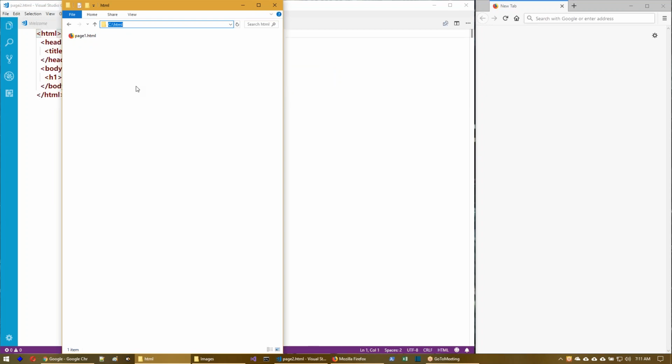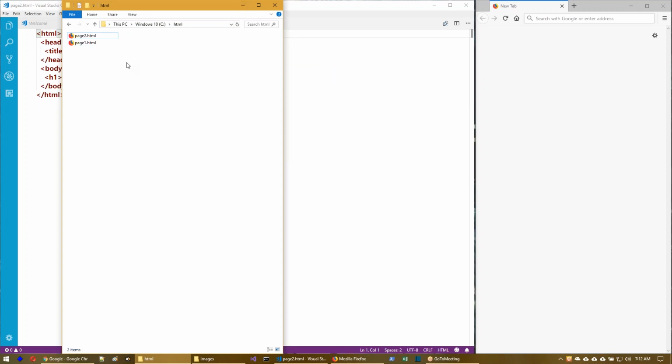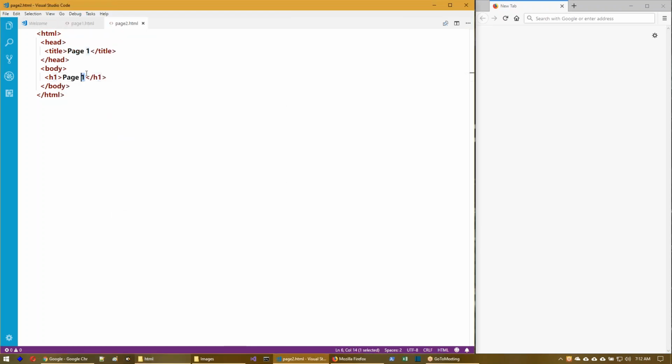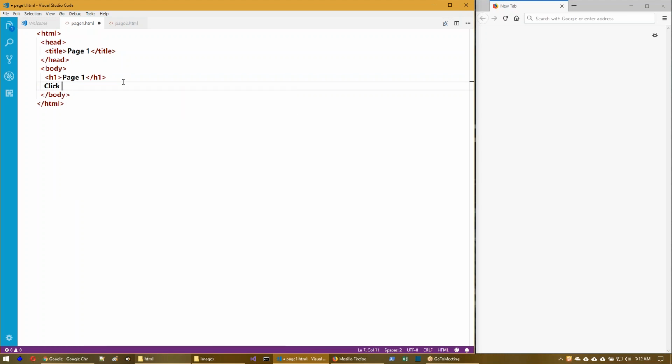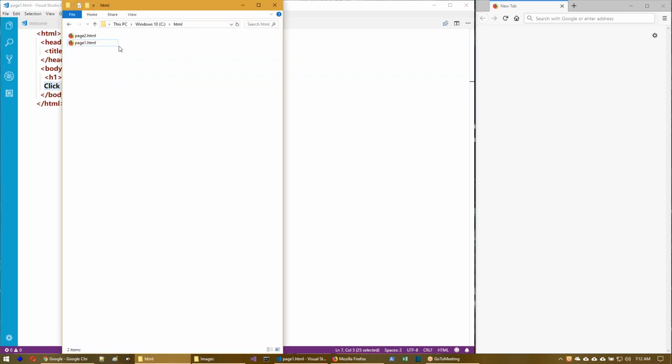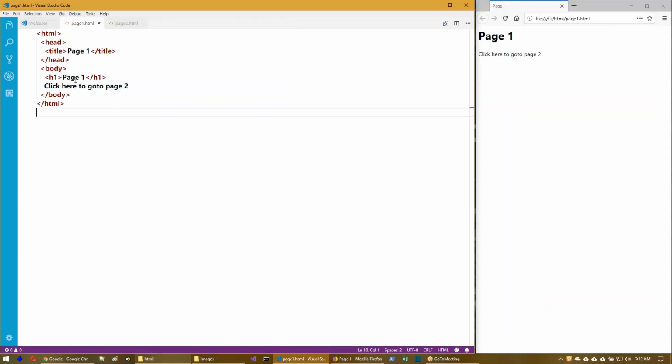Now, I want to create the link from one page to another page. I want to create the link connection from one page to another page. So what we have to do, in page 1, we are going to create a hyperlink. Suppose I click here. When the user clicks on this particular text, I want to navigate to page 2. How do we give such a connection? We just have to keep this inside the a tag, a for anchor tag.